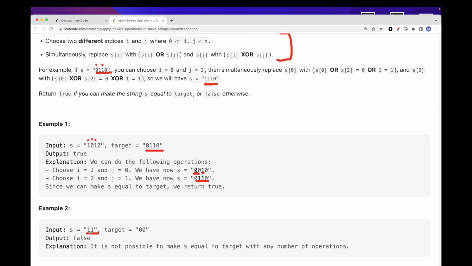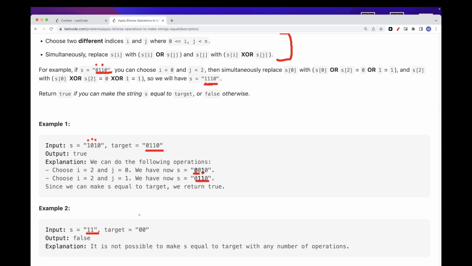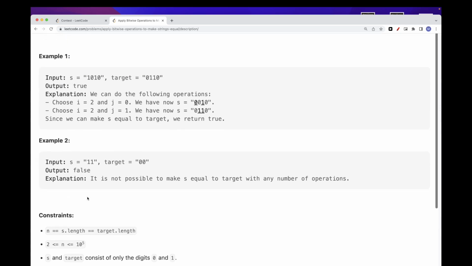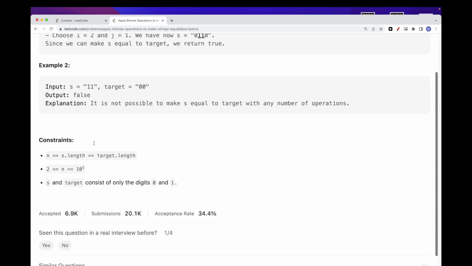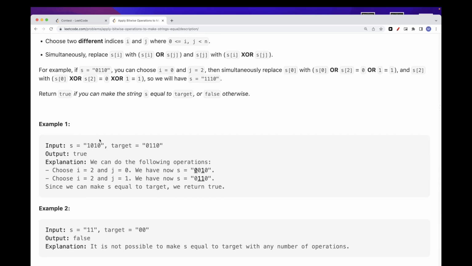But with this one, it's not possible. You can try different combinations to see if you can make it happen, but it won't be possible. So how can we approach this? It seems pretty tricky. And we can't really try all different binary strings, because n can be really long. So let's see how we can solve it.